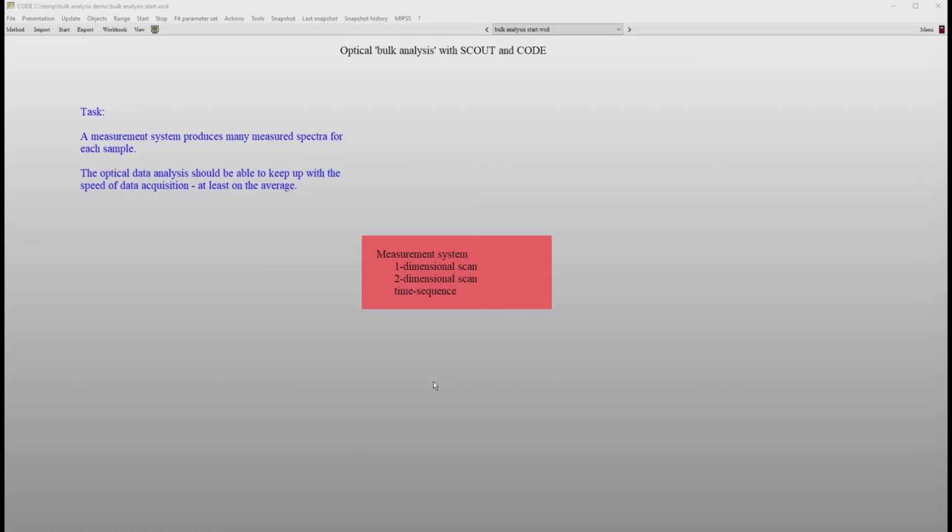Suppose you have a measurement system that produces a large number of spectra in a relatively short time, for example by doing a one-dimensional scan on a traverse or a two-dimensional scan using an XY table or measuring a time sequence, and you want to be as quick as the data acquisition with your optical analysis. In that case, you can use the concept of bulk analysis, which I will explain and demonstrate in this video.